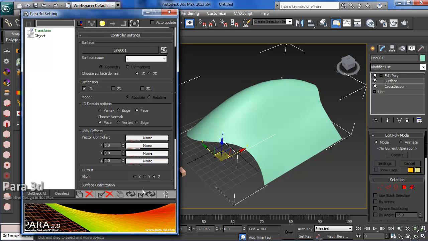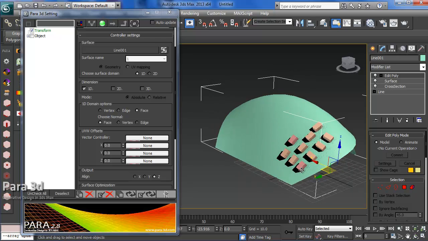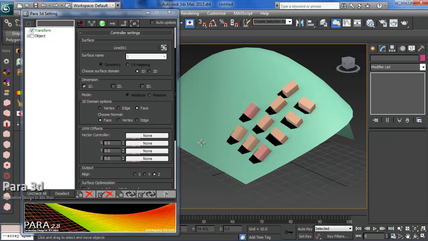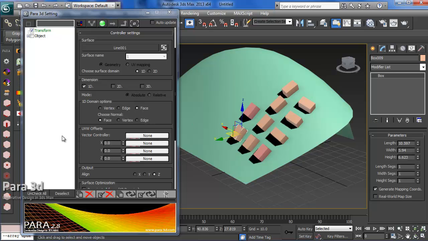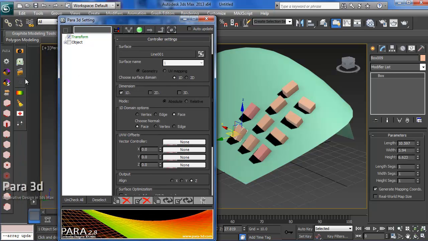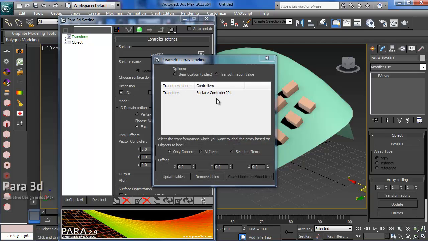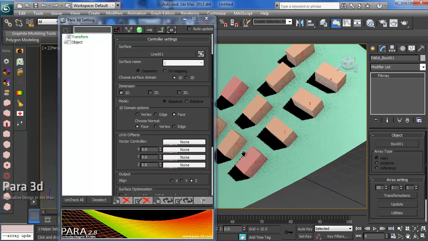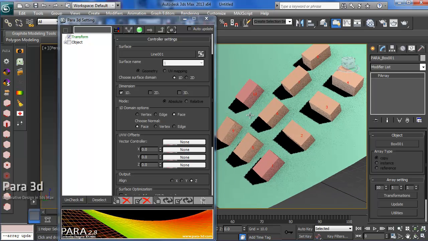So for example, in this case, if I update this array, I'll get these boxes around here. And to explain that, I think it's a good idea if we label our objects, so we know which object is coming first. Let's label them by location in the array. Let's see. Well, this is the first object, second, 3, 4, 5, 6, 7, 8, 9, 10.